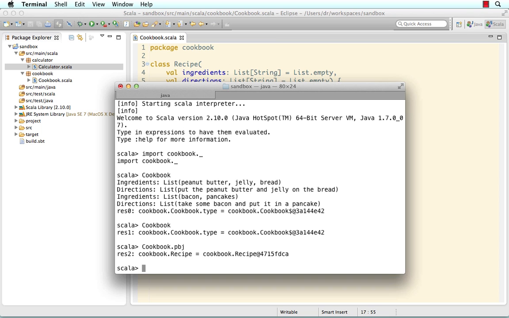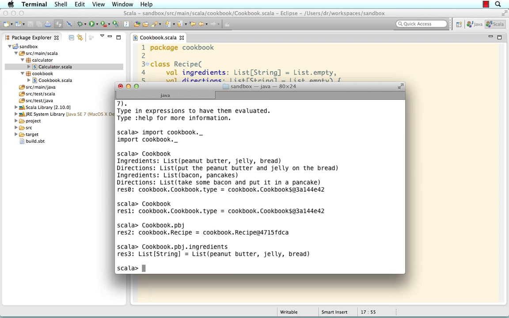So let's say cookbook.pbj. All right, so that gives us a reference to a recipe. And we can confirm that that actually is the recipe that we want. We can do the same with bacon pancakes.